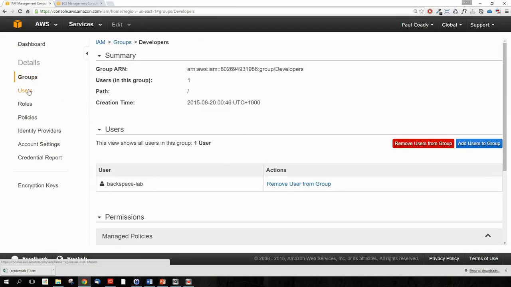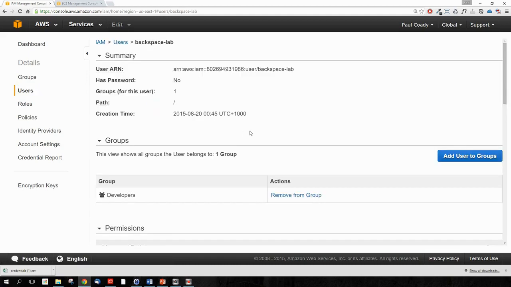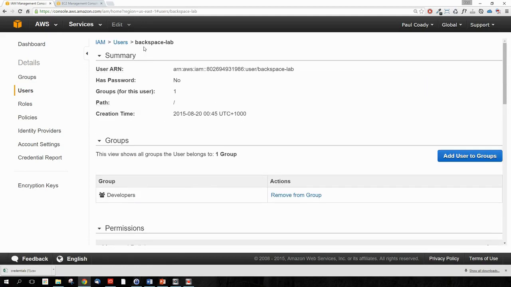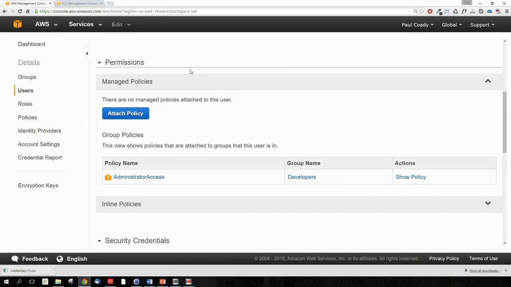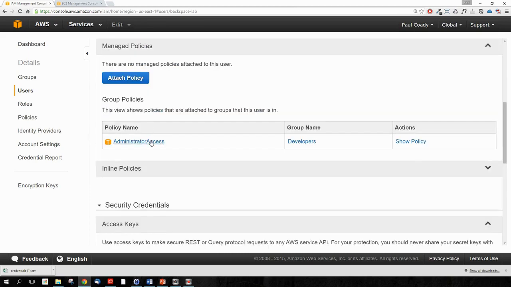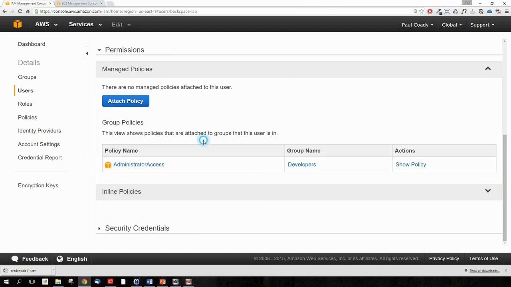If we go into that user now and have a look, we can see that this _lab user is now a part of the group developers. Because he's part of that group, he's inherited administrator access. And we have the security access key ID that's there. We can create up to 2 of those, but we only need 1, so that's fine.